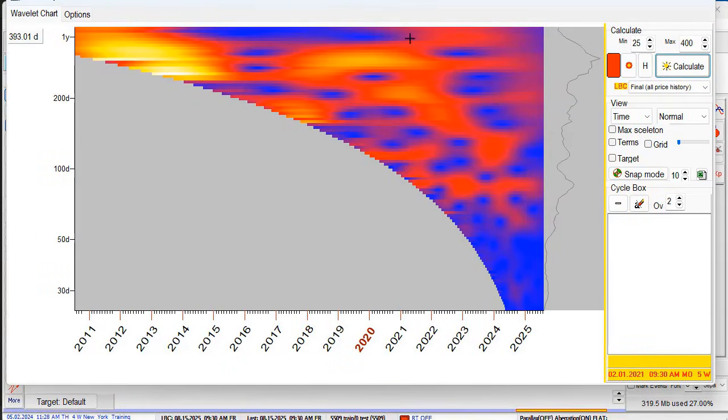So as I explained before, the brightest zones correspond to the most important cycles. For example, while you move the mouse cursor, it shows the period here and the date here. So you see this cycle of about 288 days lived since 2017 till, as I drag the mouse cursor, 2024. Actually 2024. Maybe the cycle still works.